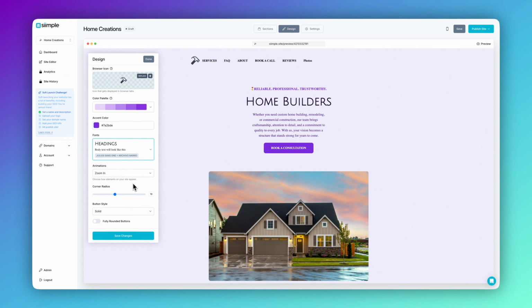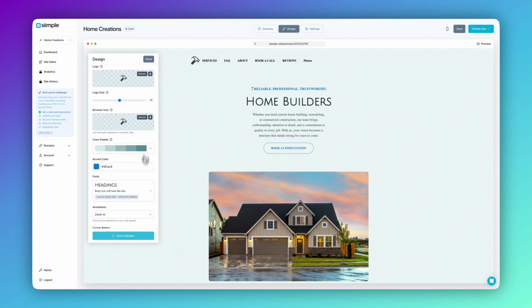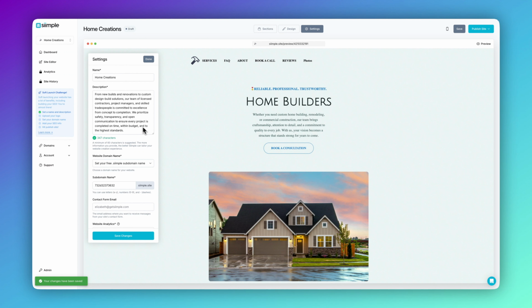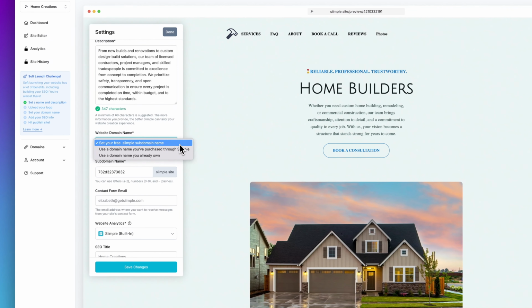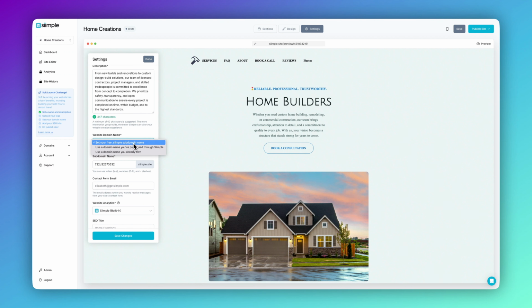So you can change the look of this any way that you want to. You can also change the style of the buttons. You can make them totally round if you wanted to, and play around with other things like that. Okay, save those. And then finally, there are the settings. So here's where you can change the description that you added earlier, and you can set up your domain name. So whether you already purchased a domain name from somewhere else and you want to connect it here, you can do that. You can also use a free domain name that Siimple offers, or you can purchase one directly through Siimple and have it automatically connected to your website with just a click.